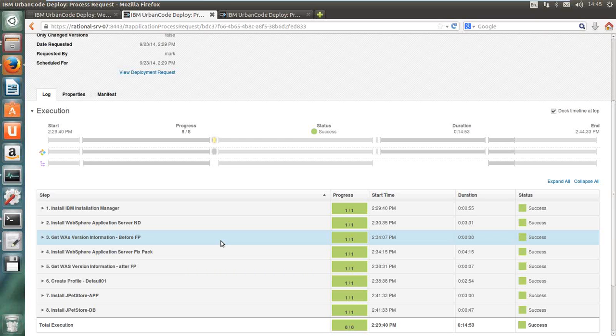So I hope that addresses that question, that the environment comparison is comparing what UrbanCode knows it has done successfully, but there are ways to harvest in and look at the configuration drift of a live WebSphere environment too.